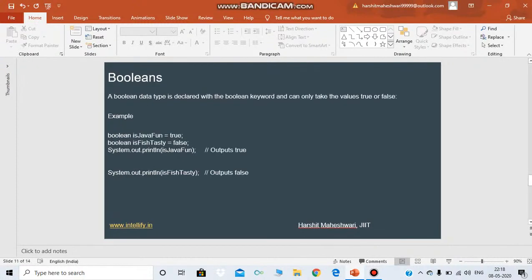Boolean. A Boolean data type is declared with the boolean keyword. So boolean here is the keyword, and in the variable we can't write boolean as a variable name because, as discussed earlier, it is a keyword and it will show an error. So it only takes a true or false value. It will be more clear from the following example. Boolean isJavaFun equals true. Boolean isFishTasty equals false. So the output it will show is true or false.